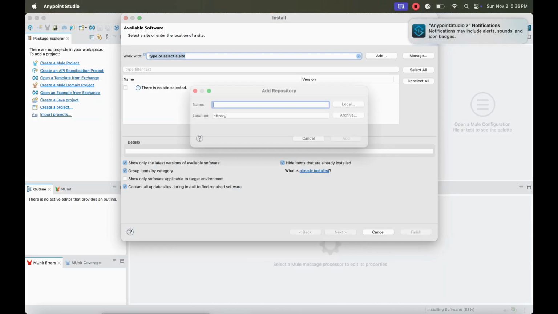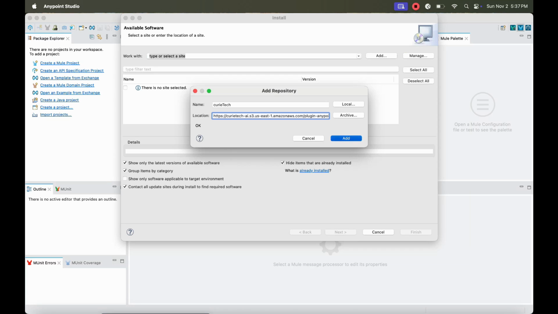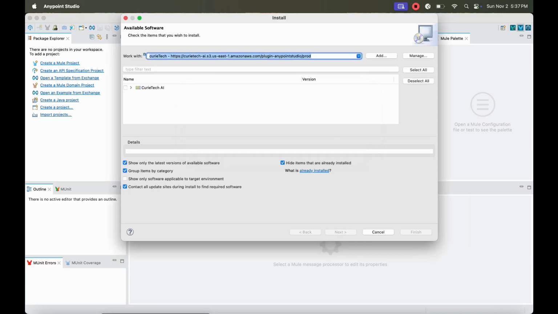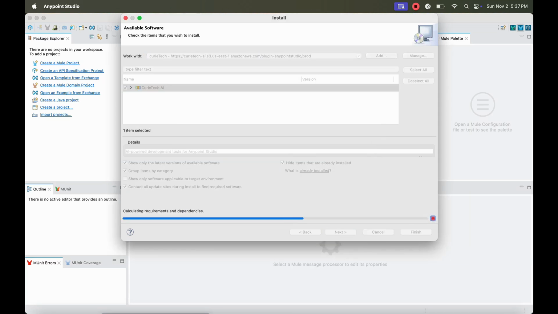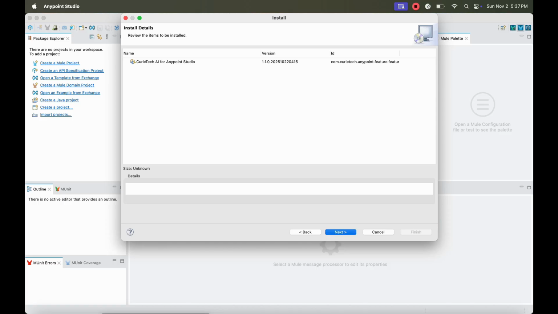In Anypoint Studio, go to Help, Install New Software. Paste the plugin link provided. Click Curie Tech AI, then click Next. Follow the on-screen instructions, clicking Next to proceed through each step.